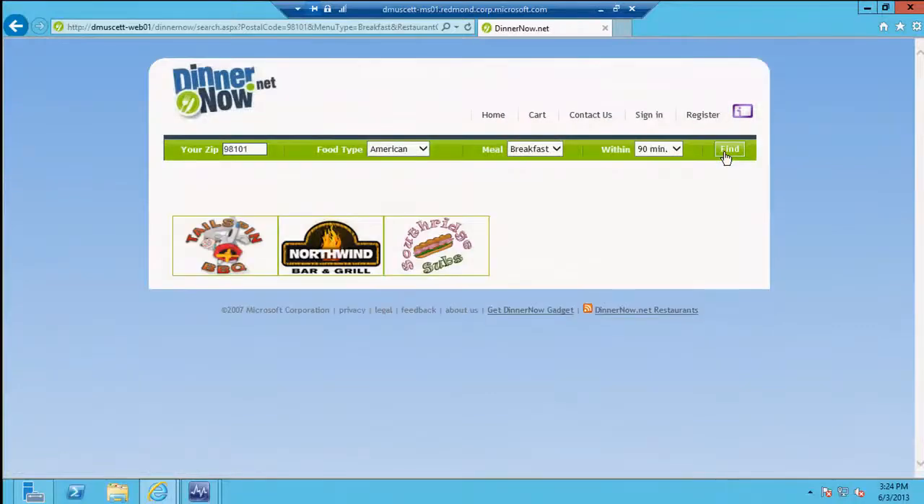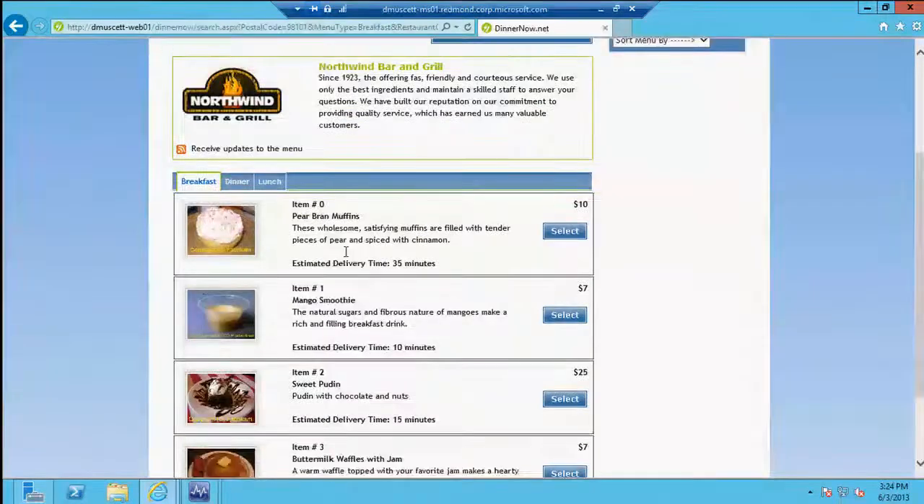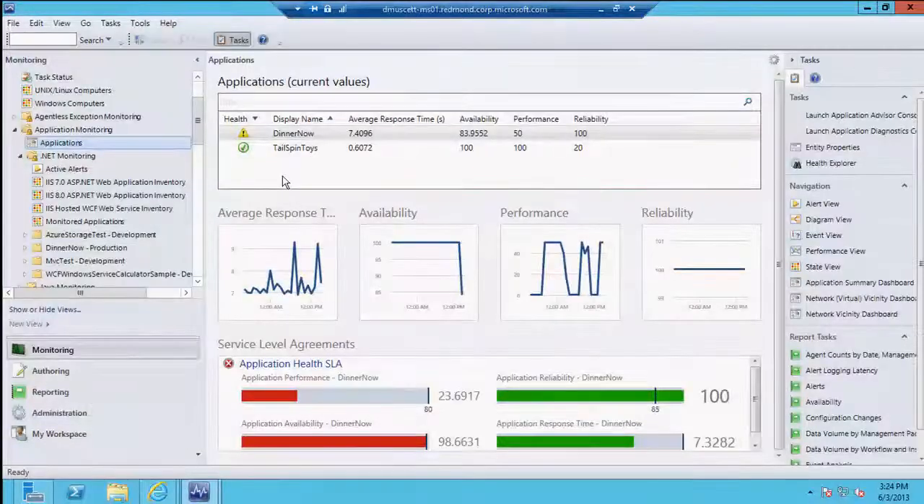Okay, and finally, your user has 3 options, and they're feeling like going to Northwind Bar and Grill. And that's great. You can have Pear Brand muffins for just $10. So that's Dinner Now. Now you have that context. So let me go to the Operations Manager console where I have my application view.